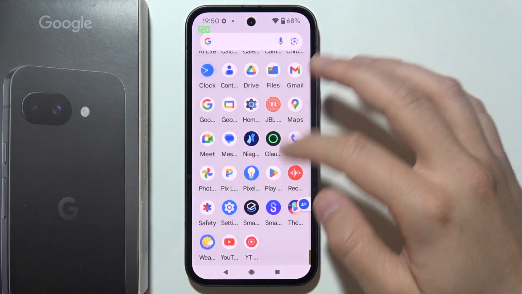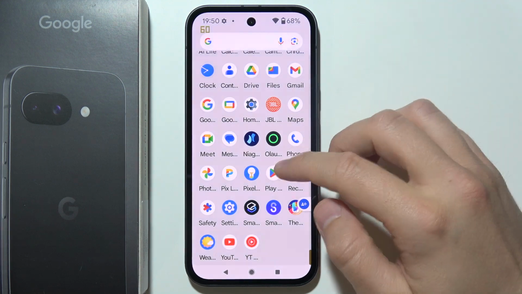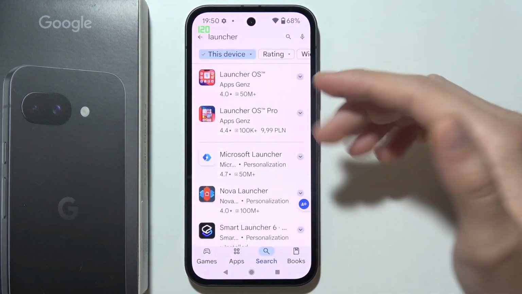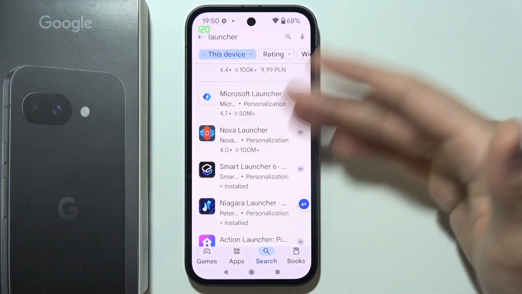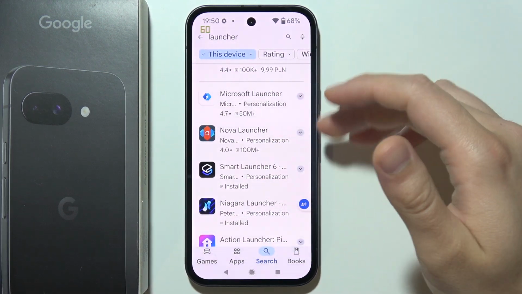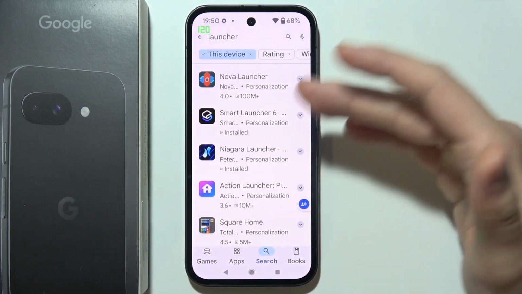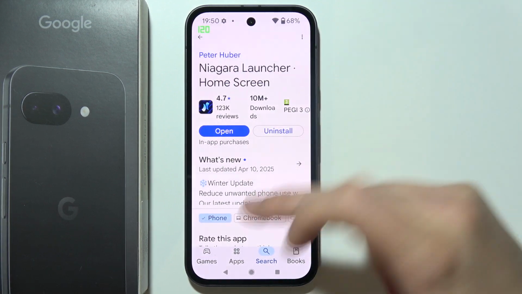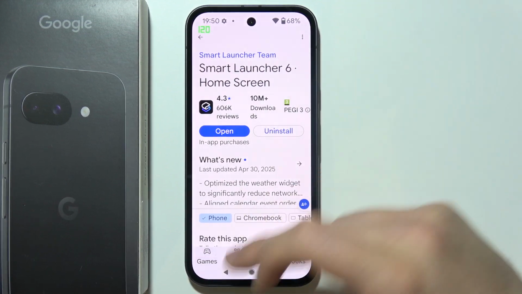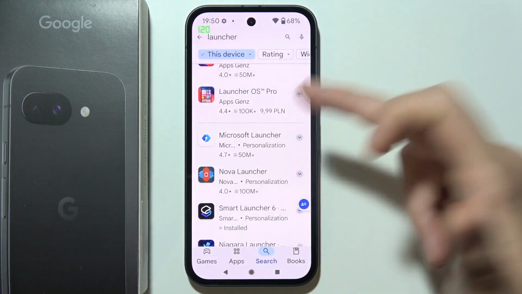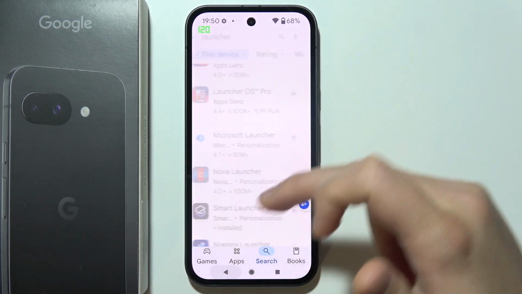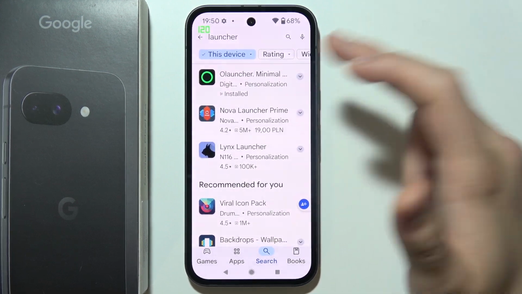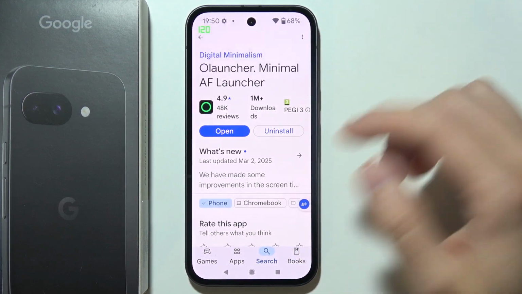If you are wondering what kind of launchers you can download, there's actually a lot of them. So I can just recommend you to download the highest rated apps and just pick one or two different launchers. I can recommend the Niagara Launcher, the Smart Launcher. There's also the Microsoft Launcher if you want. And yeah, that's pretty much it.